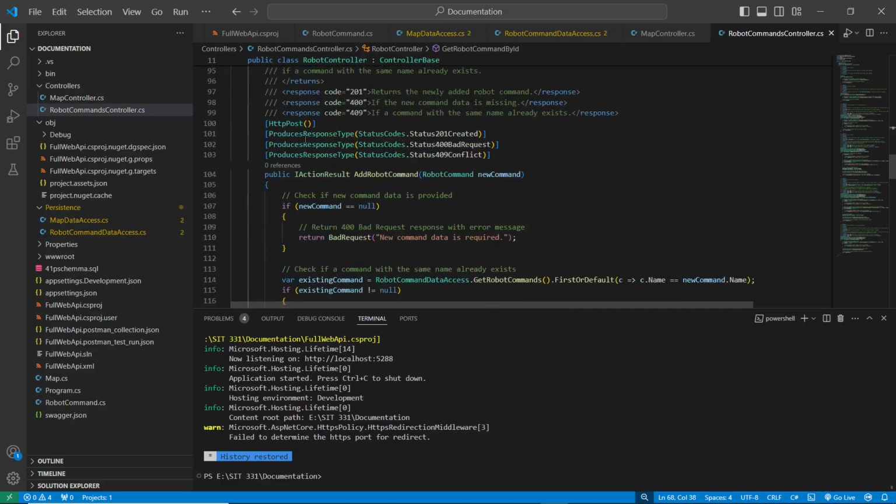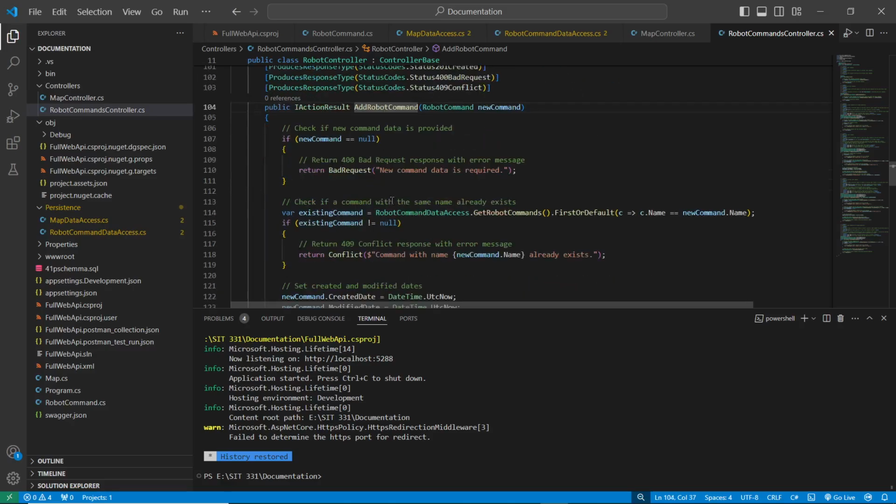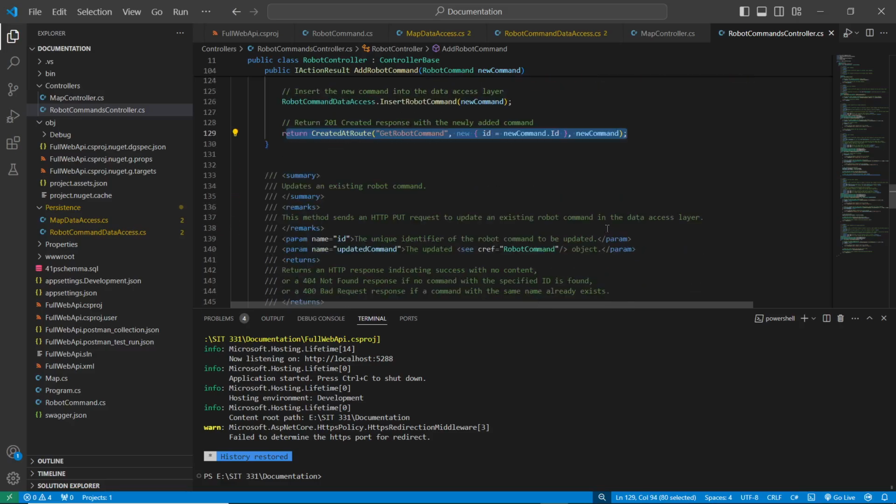Then we have the HTTP post endpoint. This endpoint works with the function add robot command to insert a new robot command into the database and returns that particular output in the response body with the newly added command.